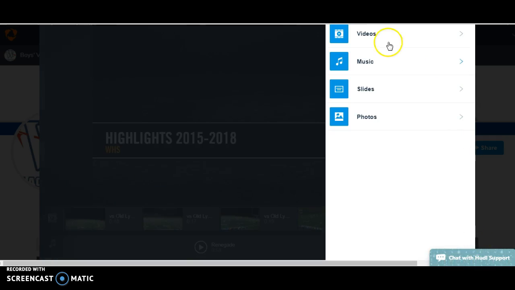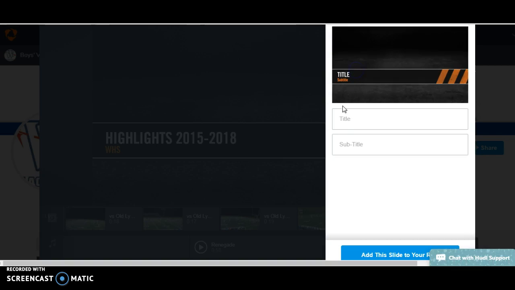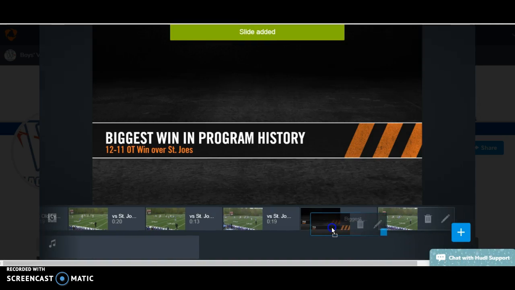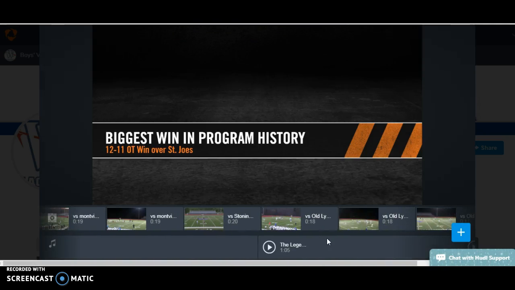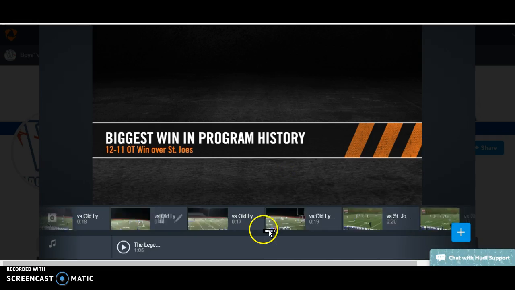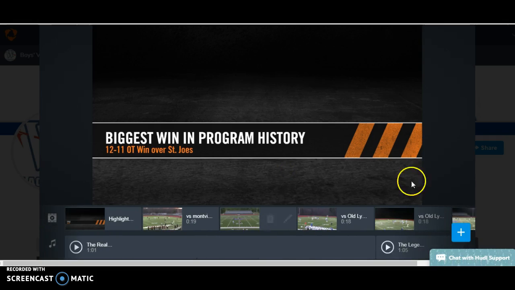I want to add a second one. Maybe biggest win in program history. 12-11 OT win over St. Joe's. Maybe that will go right here. Again, we try to make it last just about right.